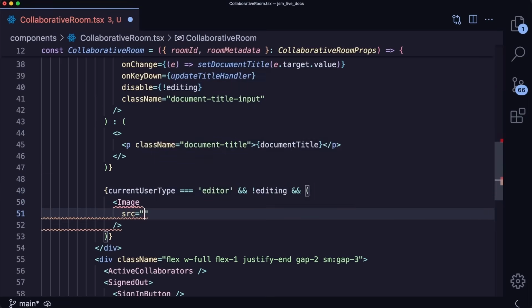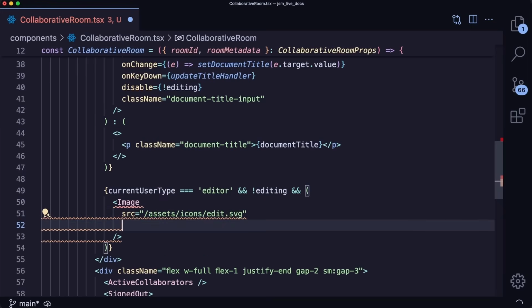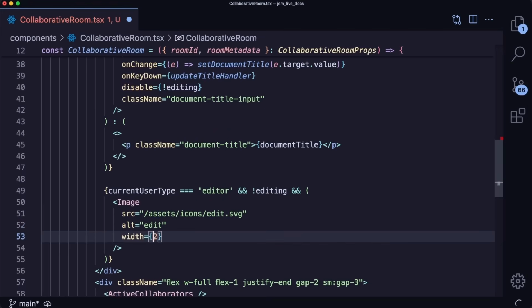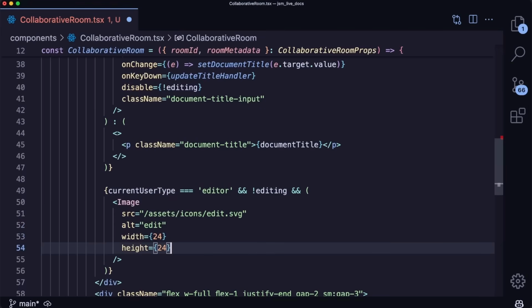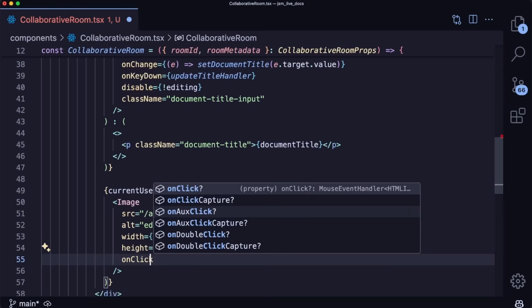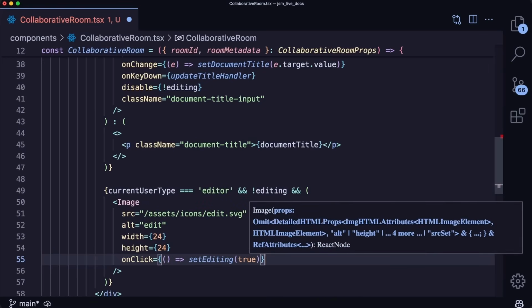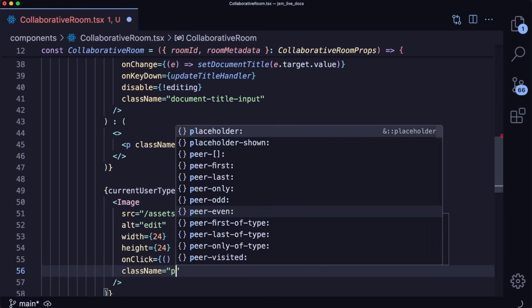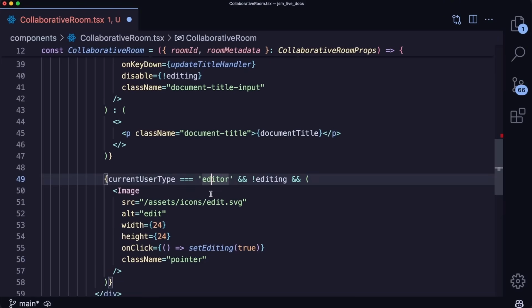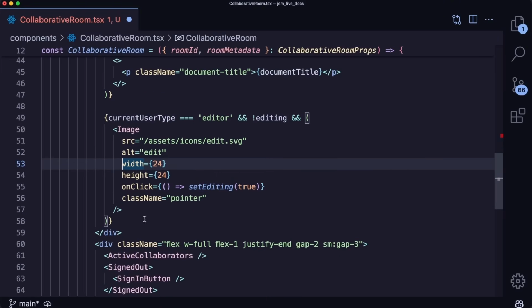Then this image will be of /assets/icons/edit.svg with an alt tag of edit, a width of 24, a height of 24, with an onClick, which is going to do only one thing, set editing to true, and a class name of pointer, so we know that it is clickable.